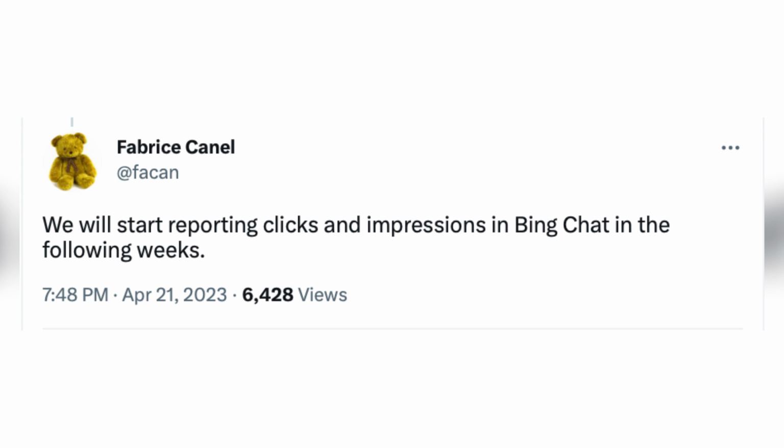So one of the big questions with ChatGPT and Bing using AI chat and Bard is, what will attribution look like for SEO? How will you get credit if someone comes to your site from one of these chatbots? Well, Fabrice Canel of Bing announced that in the next few weeks, Bing is going to be attributing clicks and referrals to Bing Chat.